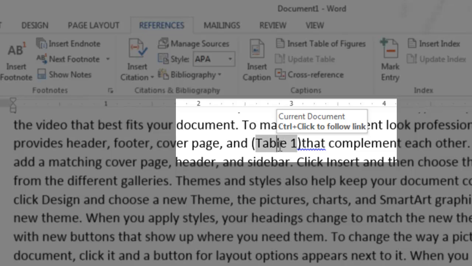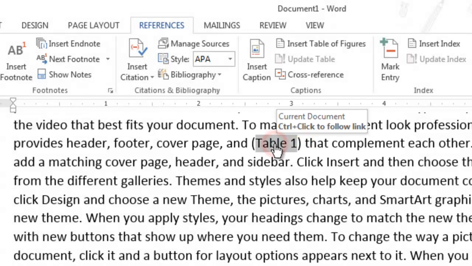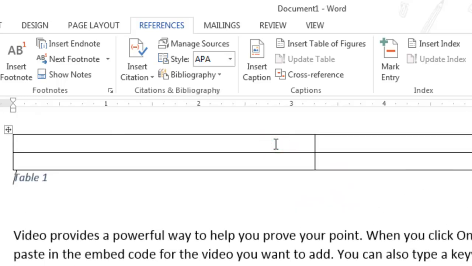So how do you go to this table 1? It tells you here, click Control. Let me fix this first. You press here, you press Control and then click on it. Guess what happened? It took you to the figure. So now you know how to use cross reference.